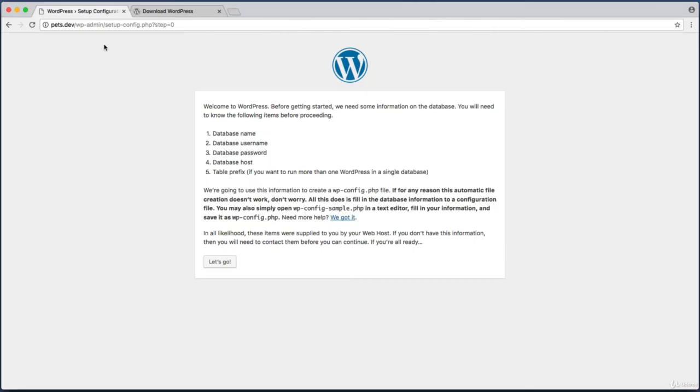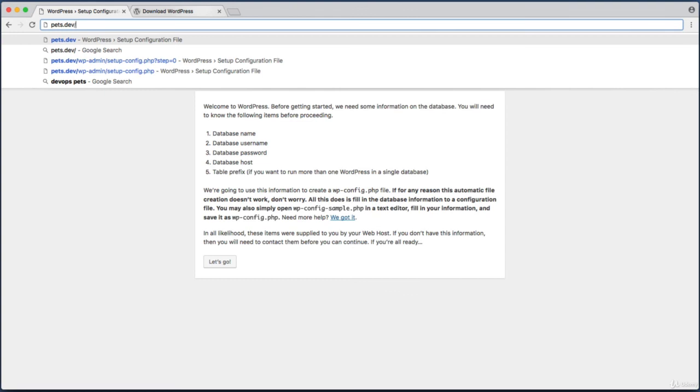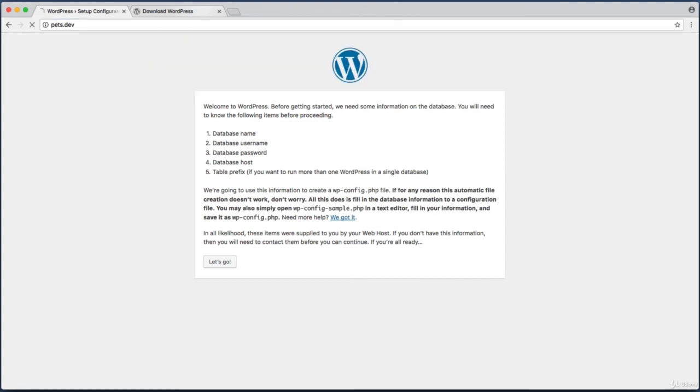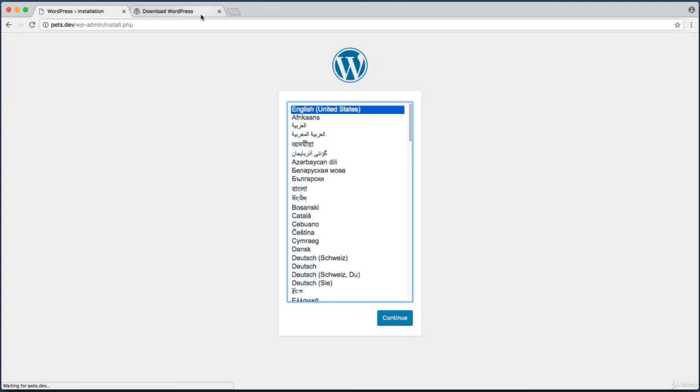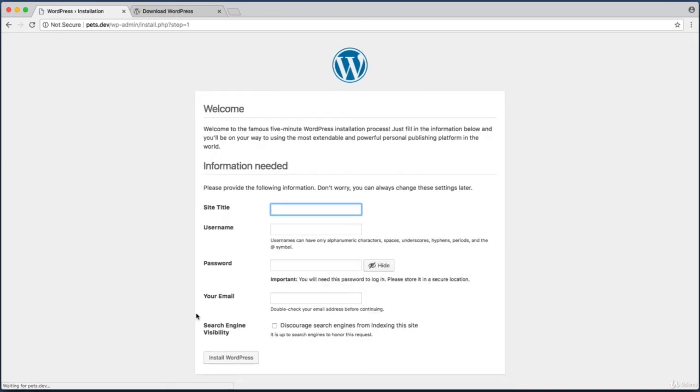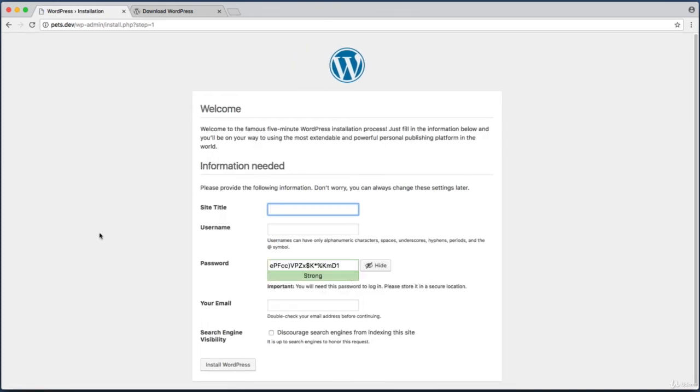And now back in the browser, you can just get rid of the end part of this URL. Just visit the base pets.dev. Select your language, and you're off to the races. WordPress can now connect to the database, and from here, you know what to do. You can leverage all of your experience and coding skills to build whatever WordPress site you can imagine.